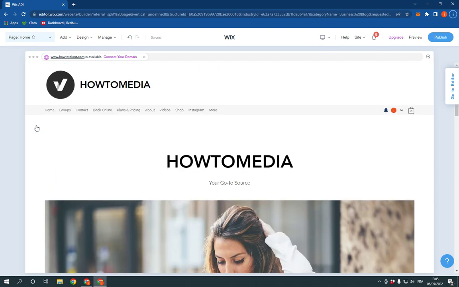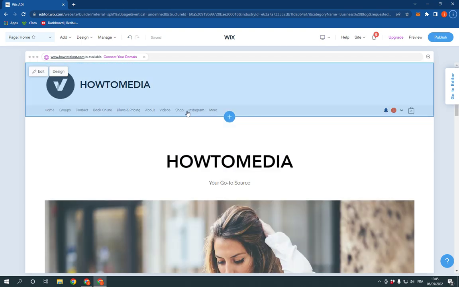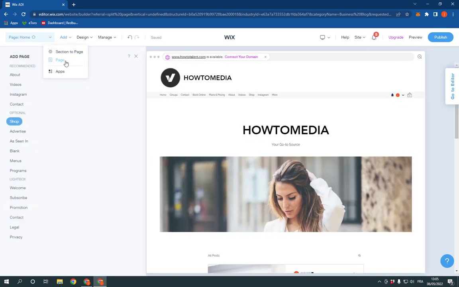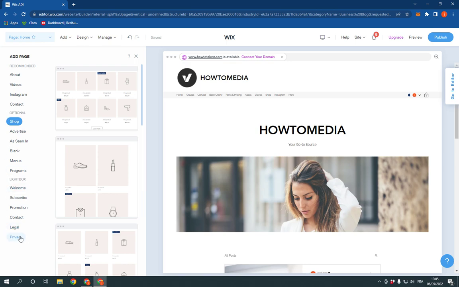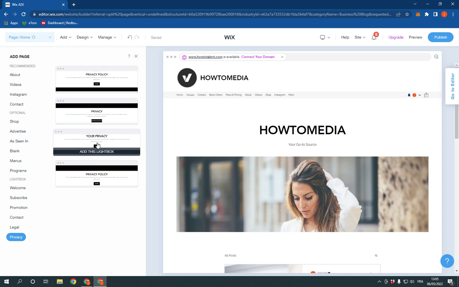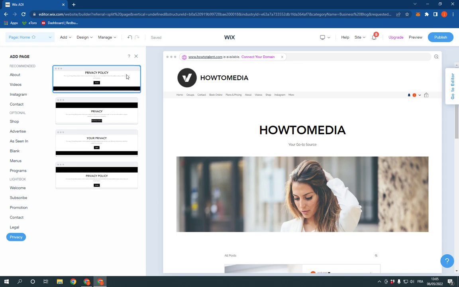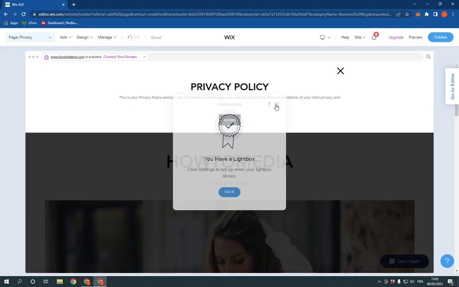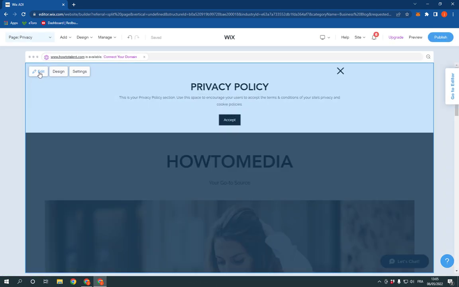Now all what you have to do to add the privacy page right here on your menu, go to the top, click add and click page. Now go down here, click on privacy, it's here all the way down, and choose a template. For example, let's choose this one and wait a few seconds. Now all what you have to do, it's ready, click on edit.